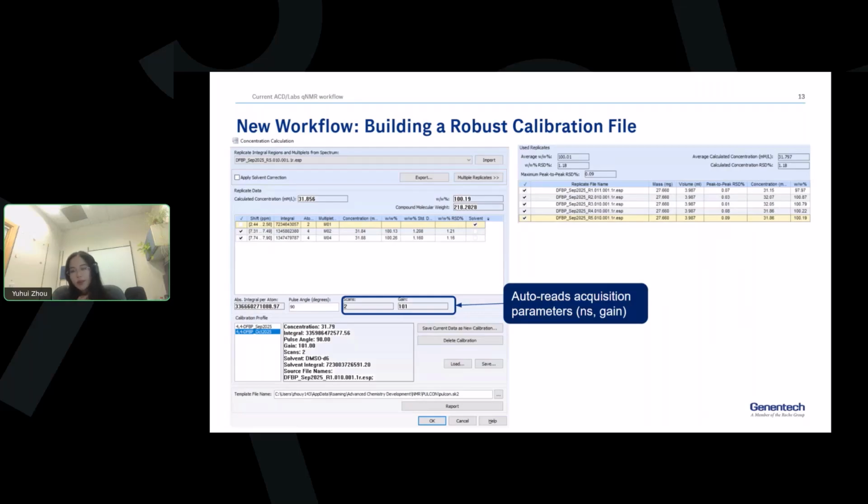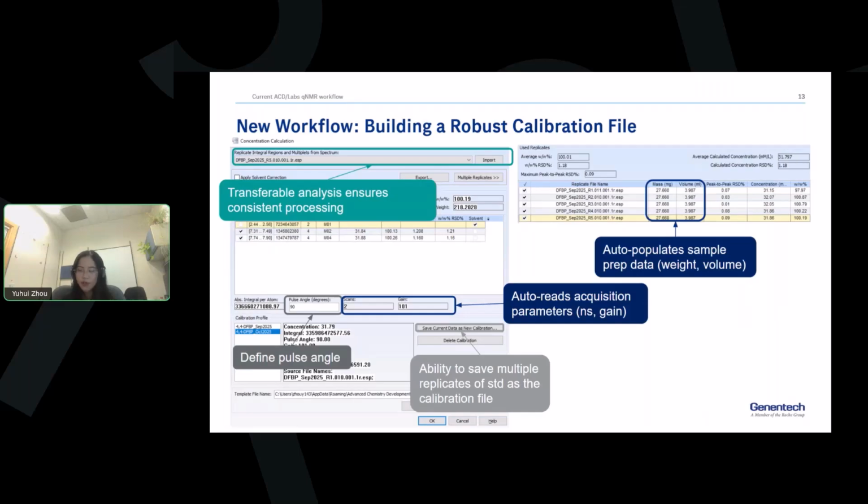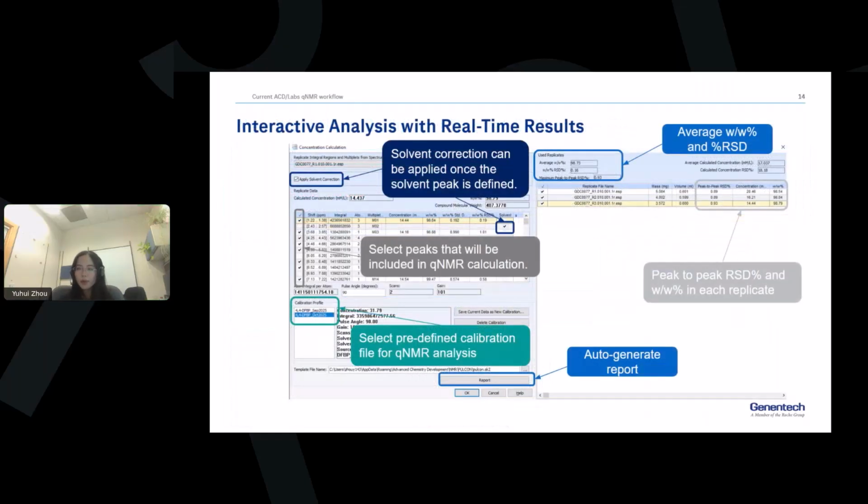To ensure every spectrum is processed and analyzed the same, the software lets us define the integral regions on one replicate and then transfer that analysis across all other replicates. If pulse length-based correction was run, we can also define the pulse angles. And after every replicate looks good and looks the same, we can save that calibration file with multiple replicates of standard.